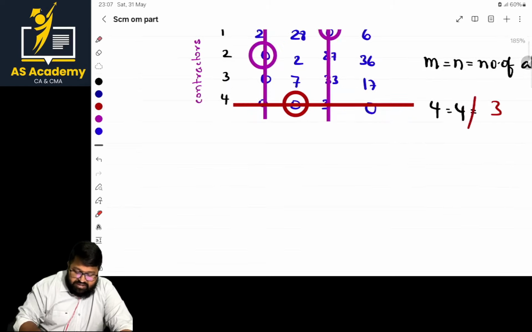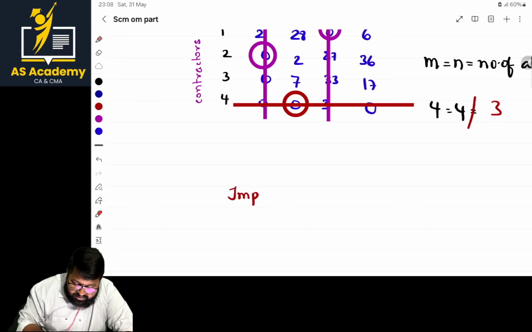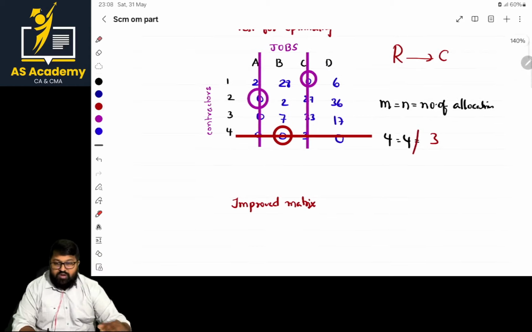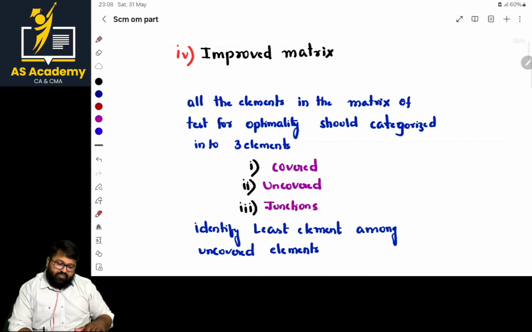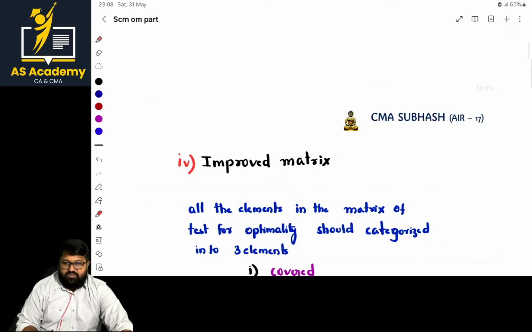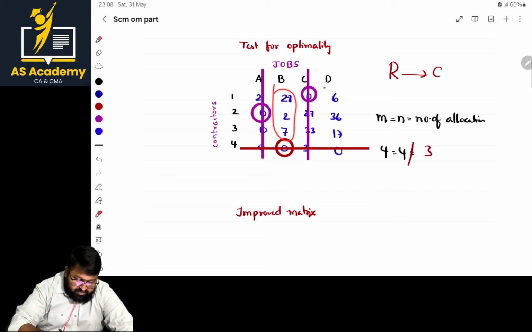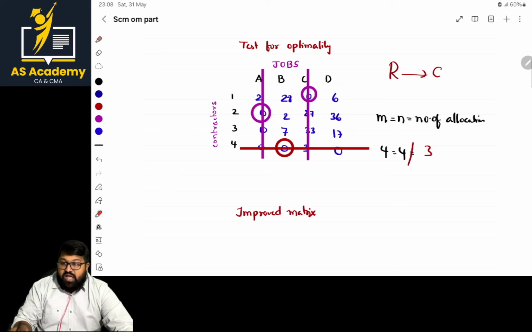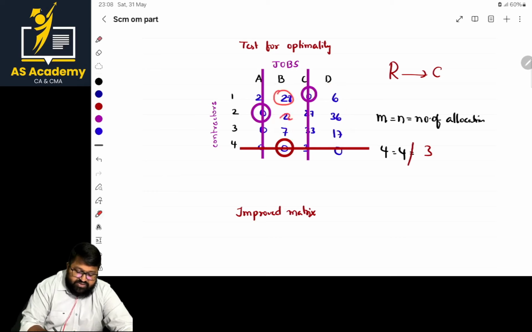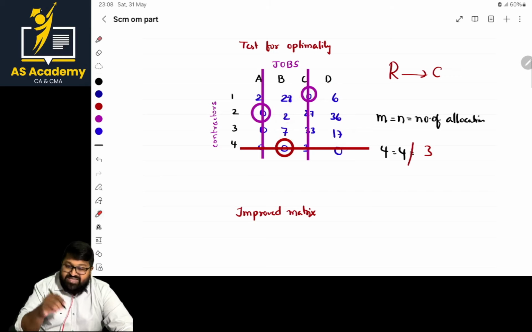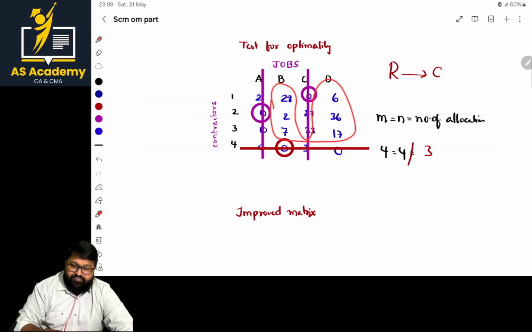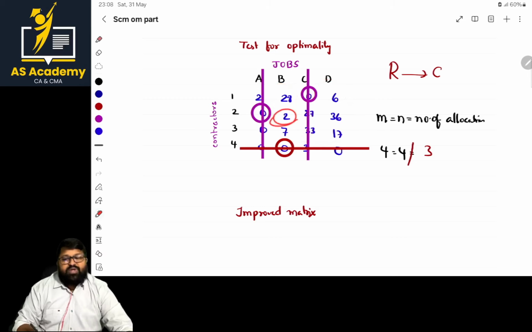What is that step, ma'am? The improved matrix. In the case of the improved matrix, we need to identify the least element from the uncovered elements. These are the uncovered elements, no? Totally 6 elements are uncovered. Among these, identify the least element. Is 28 the least, or 2, or 7? 2 is the least of all these uncovered elements. So this 2 should be identified.